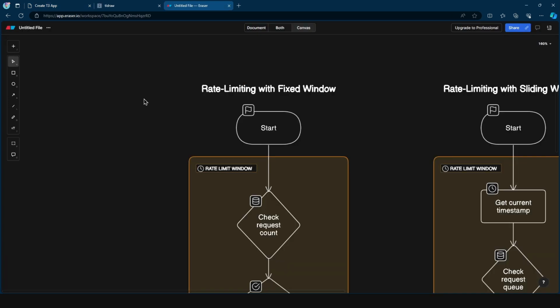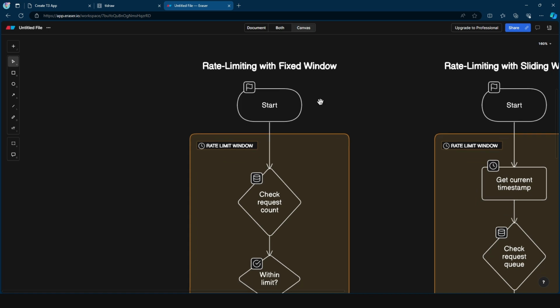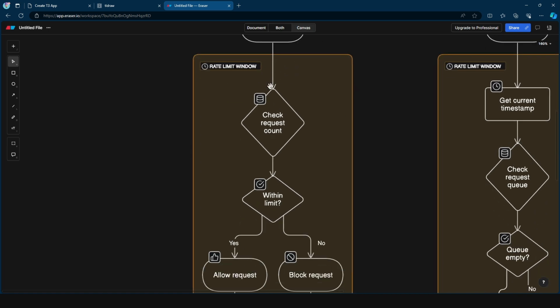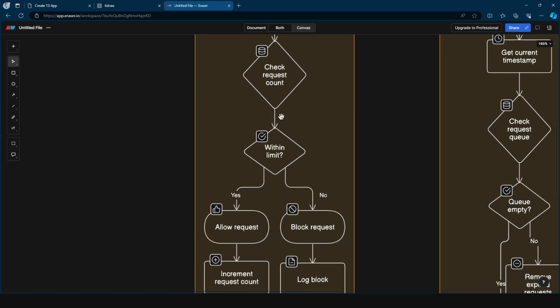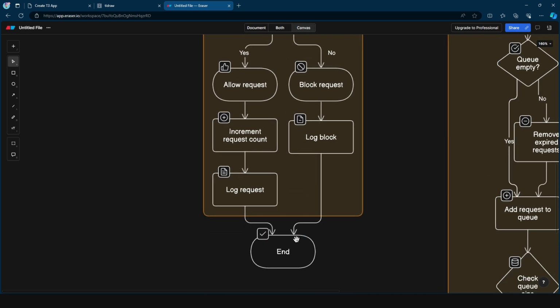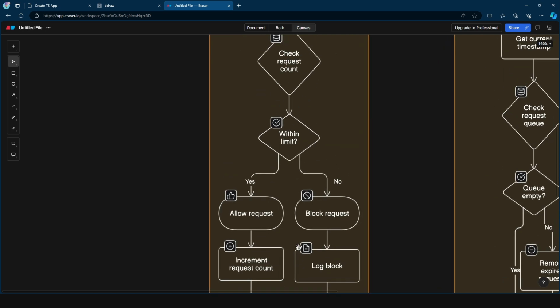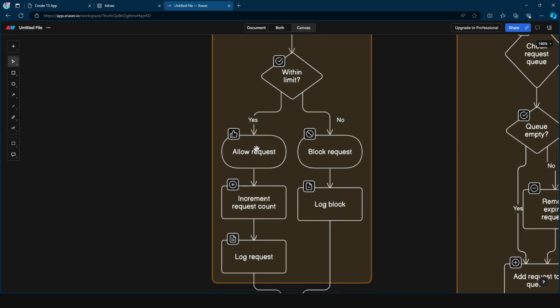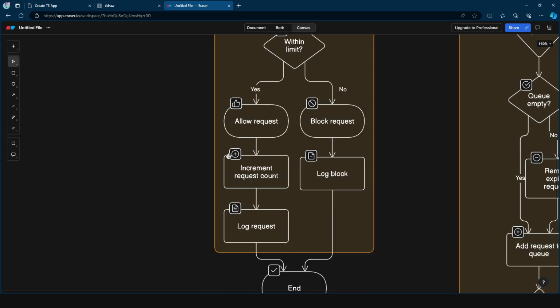So let's take a look at what I mean with a fixed window versus a sliding window. Our current algorithm, which is very basic, uses the fixed window approach. So we have this rate limit window, we get a request, we check the request count, and then we have this if: within limit? If not, then we block the request, we could log the block, and that's the end of the program. But if it is within the limit, then we allow the request, we increment the request count, and then we log the request.